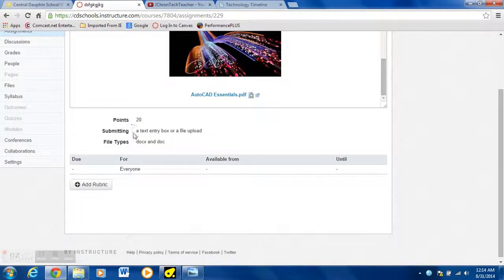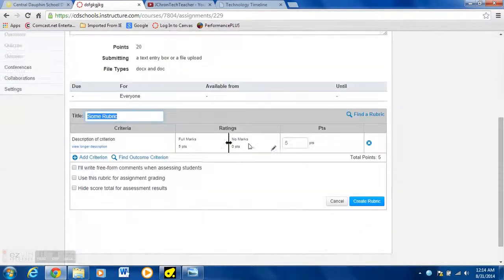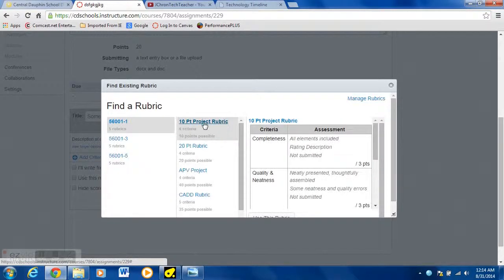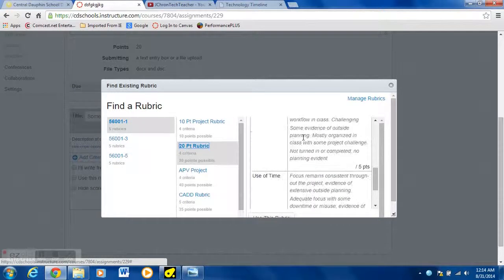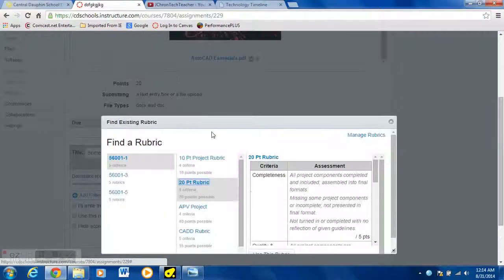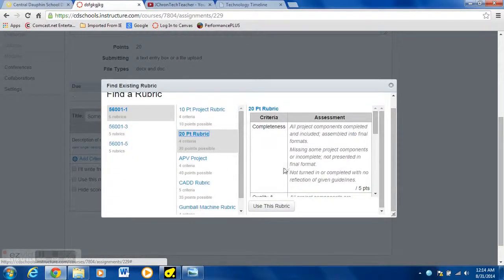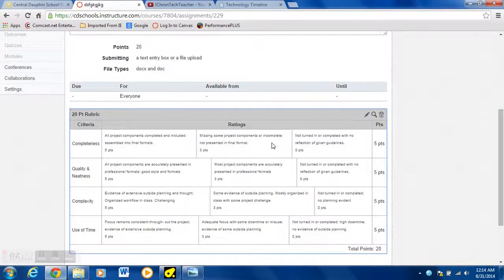Submitting, you can do it as a text box or a file upload or a docx or a document for everybody. Hey, we can add a rubric to this. It's always good to add that rubric. Now, you can go out and you can find a rubric that's already been created. And I have some in here that I've already used for some other projects, and it'll just explain all the criteria. So here would be like just a 20-point rubric, and I could say use this rubric. And there it is. It's already taken care of.